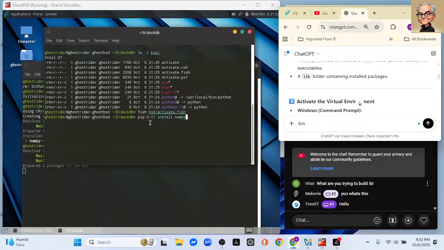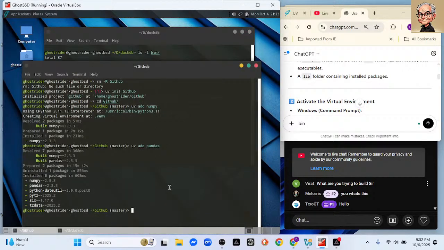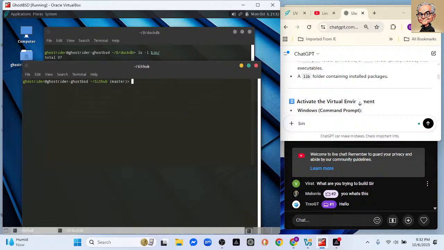So now we're going to try to use pip3. Well, wait a second here. Holy smoke! It just ran. It ran NumPy, pandas, dateutils, six, and data. Well, that's encouraging. Okay, let's do something else then.